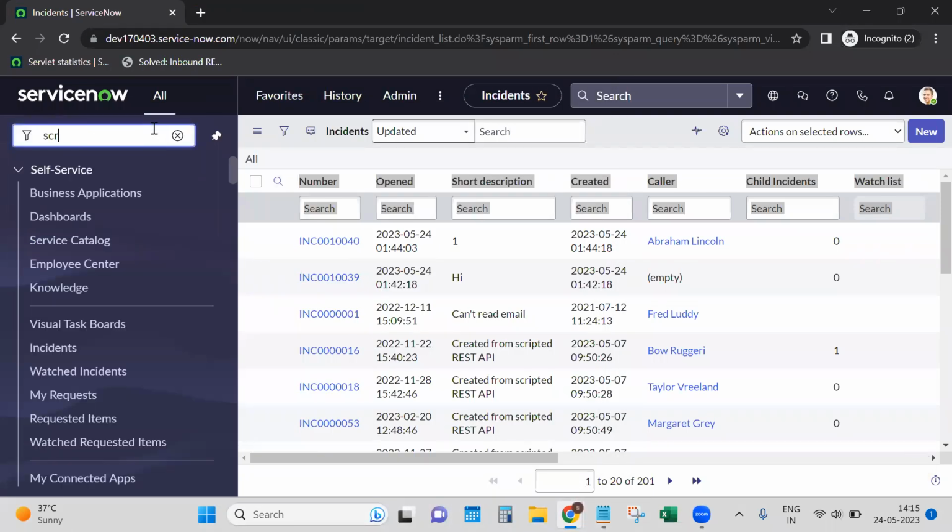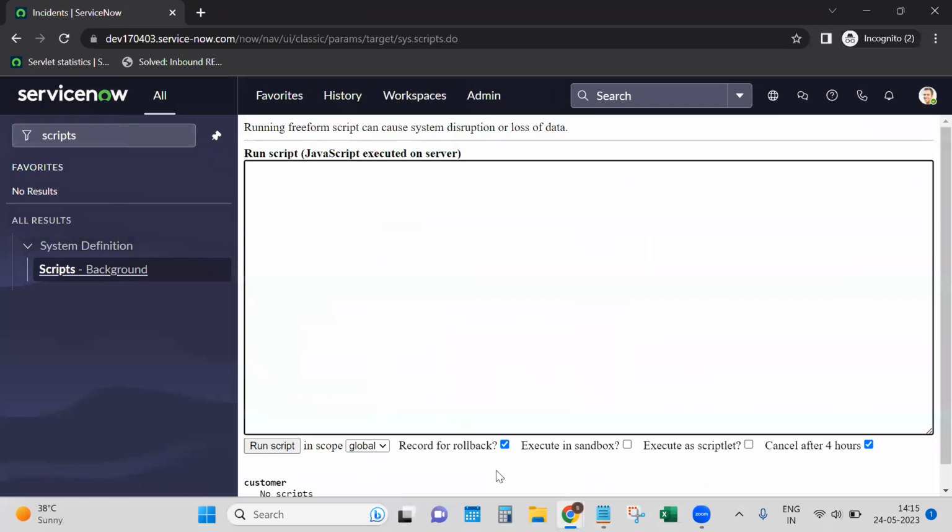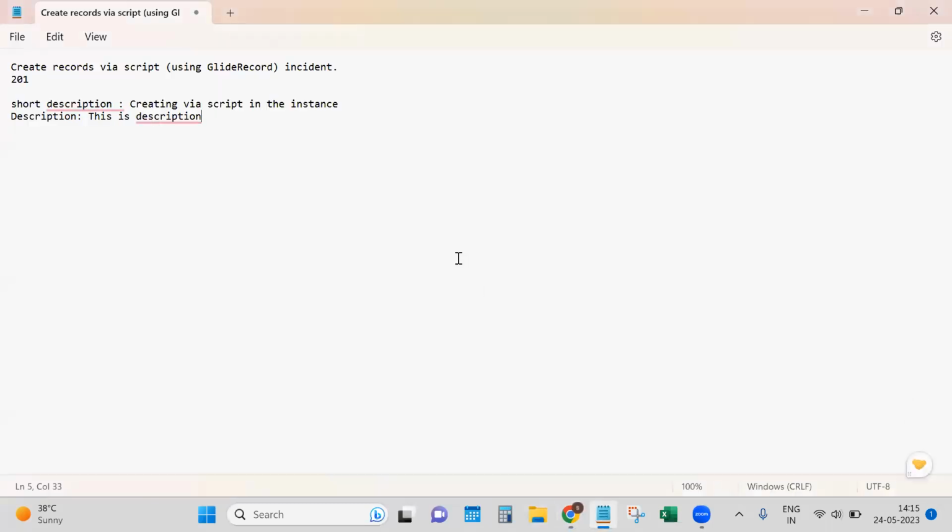So I will use background scripts. Go to Scripts - Background. Please note that this is different, so we should not use it in production because it alters the data. Even if data is inserted or deleted, it's difficult to retrieve. So use it only in a non-production instance. In production, you can use the fix script.